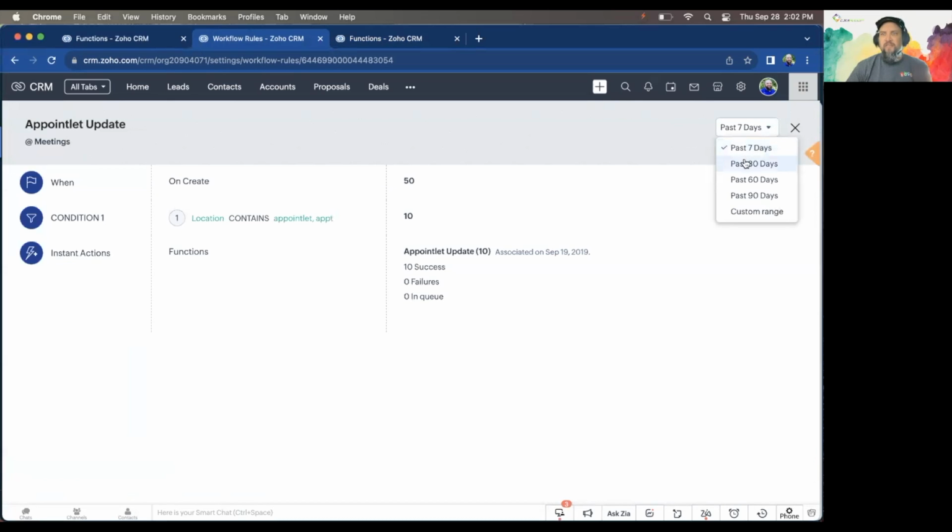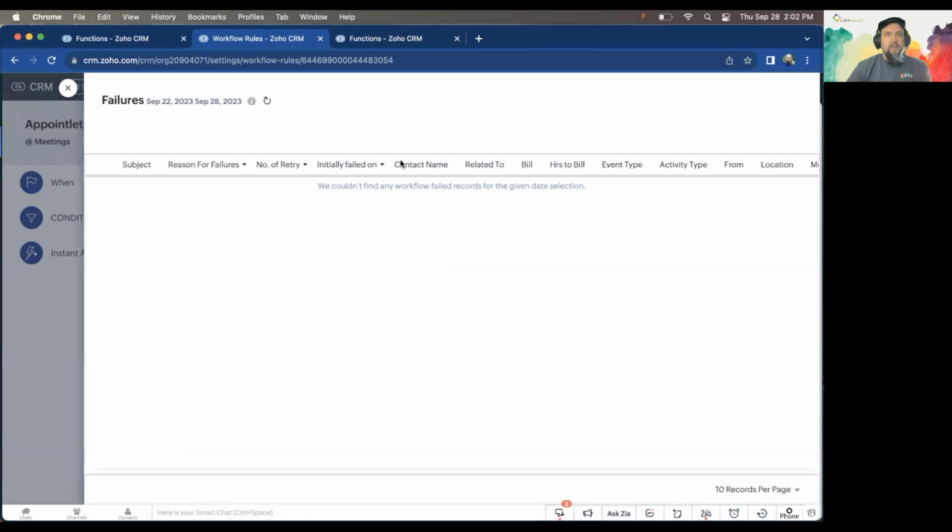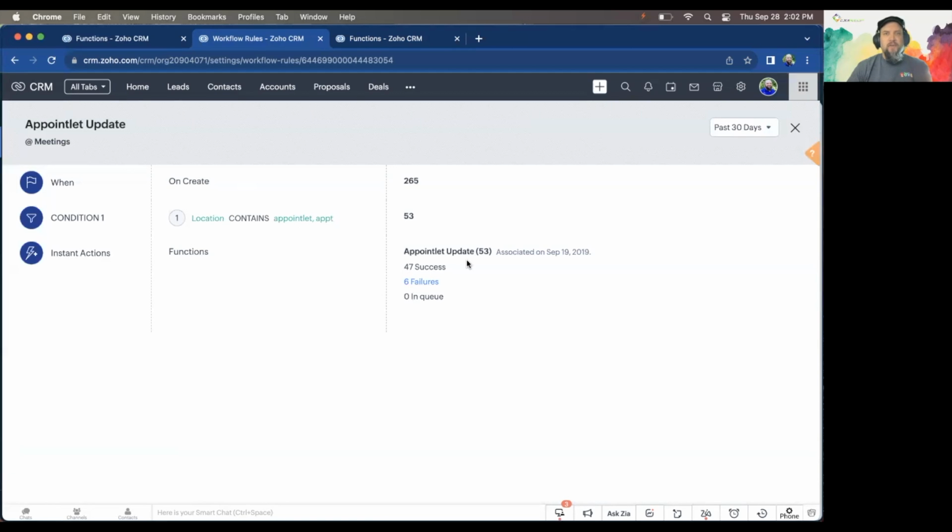I can change it, say it was a week ago. Oh, yeah, see, look here. If I went back a little further, I found that there were 6 failures. And I can click into here. And of course, unfortunately, this only gives you the last week's worth. So if it was in the current week, it would show me where it's from.